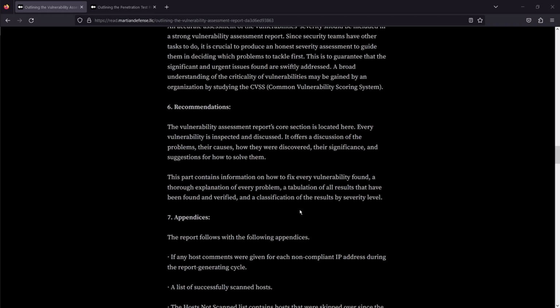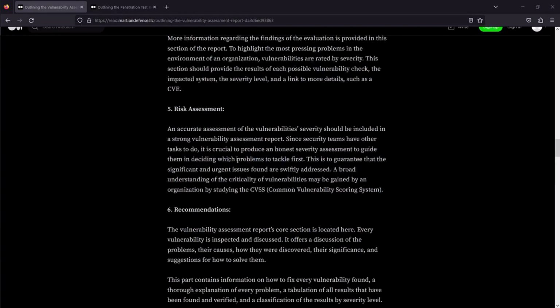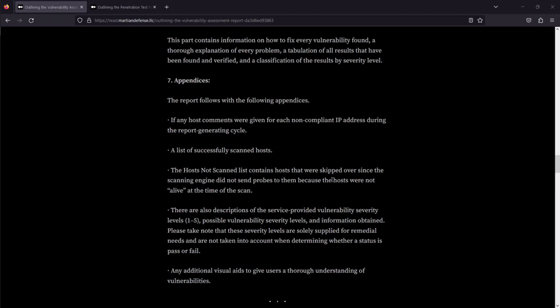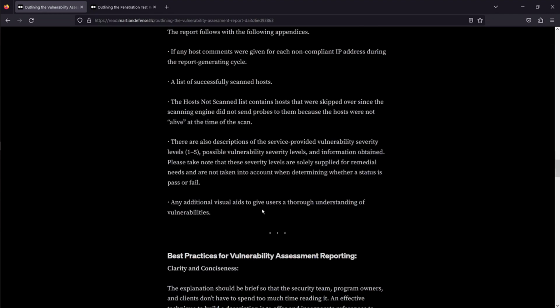When we're doing these appendices, these usually include additional stuff that wasn't in the above report, or stuff that they have told you to put to the side. Usually they're going to be visual aids. So if you confirmed a vulnerability and want to provide screenshots, you want to put that in the appendix section of your report.